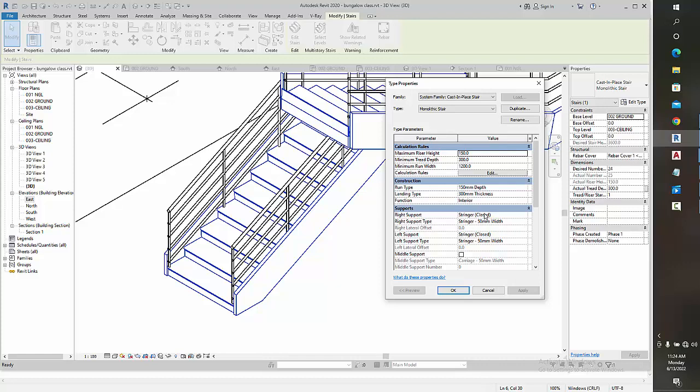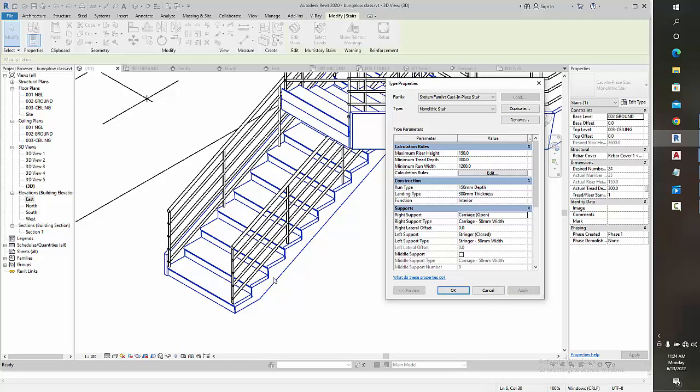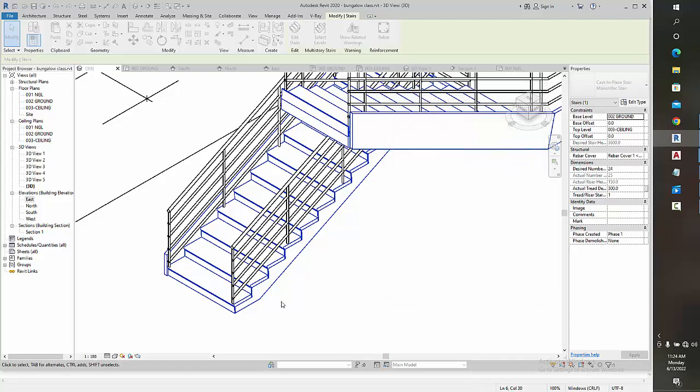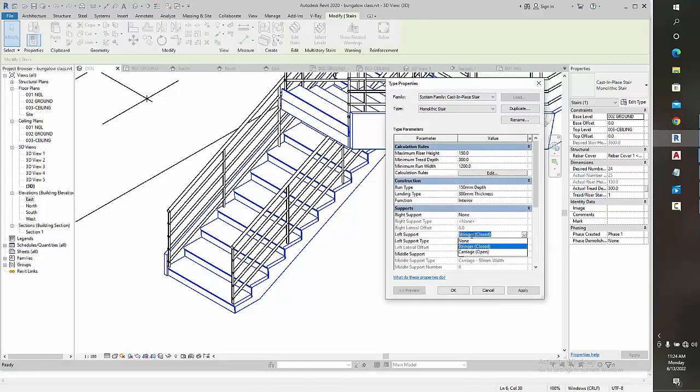and edit it. Now you can see that under the right support and left support we have stringers. So what if we don't want stringers? Let's say we put it at open carriage. This is how it will look like. Now if you don't want open carriage, let's say we put it at none. So this is what we are going to have.